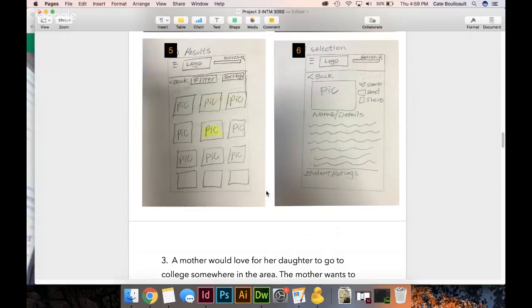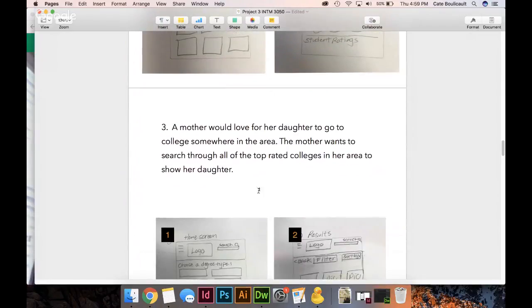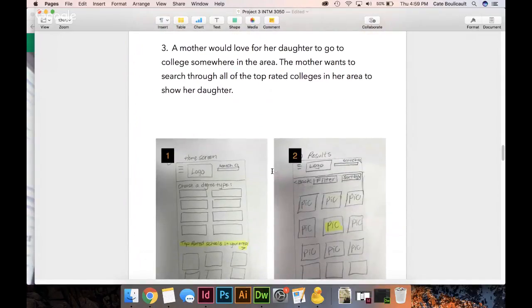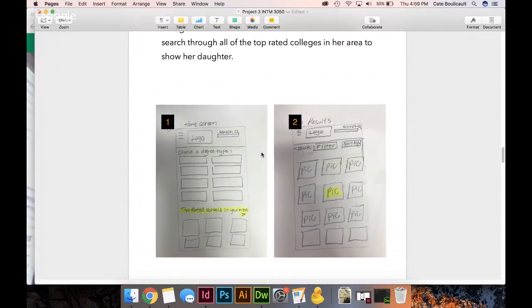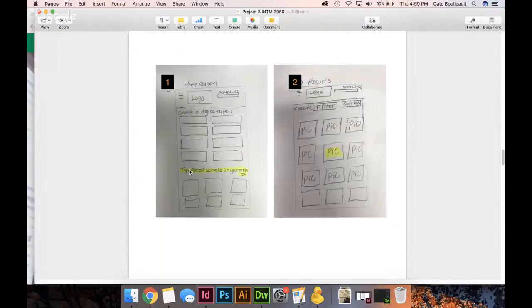And then this was just a mother who wants her daughter to go to college in the area, and she wants to search through all of the top rated schools. So if you're on the home screen and you click top rated schools, it'll pull up all of the top rated schools in your area.